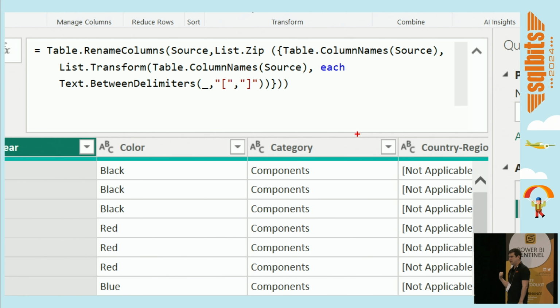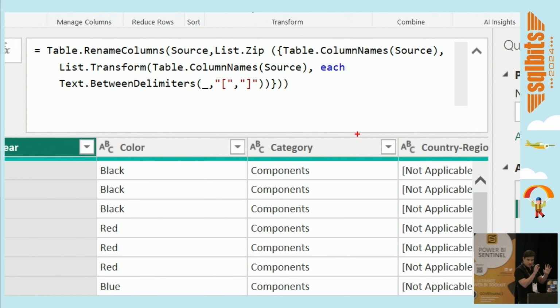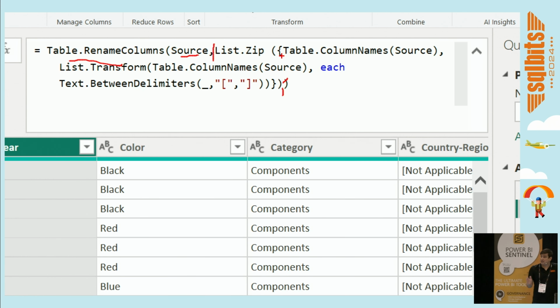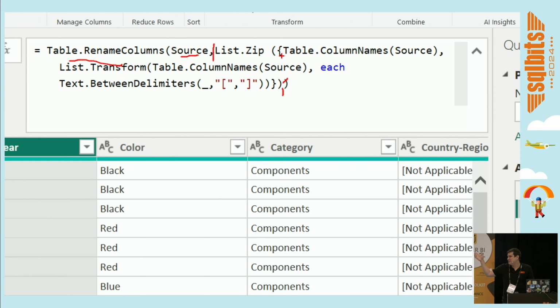Do you agree? You should. Rename columns on source, then I have a list zip that ends here, and then I keep going on and on. This is valid, but it is hard for us to understand what has been done. Doesn't matter if it was you from a week ago, you're going to suffer to understand. I actually wrote this expression this morning, and as of now, I can't read it.